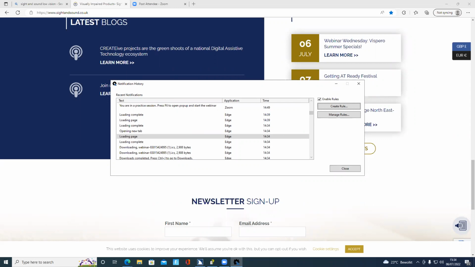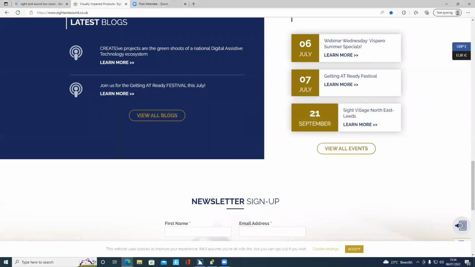And I can go back to the list, but I can now also go to the close button and show you that the loading page is not there. Manage close button. Recent close button. Space. Visually. And now I will do Insert T. Title is Visually Impaired Products - Sight and Sound Technology - Microsoft Edge. So this is the website of Sight and Sound. And I want to open, for example, the new page for Vispero.